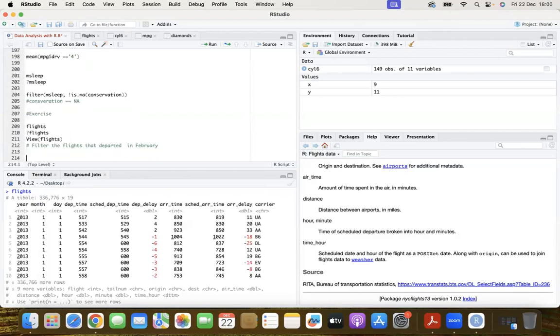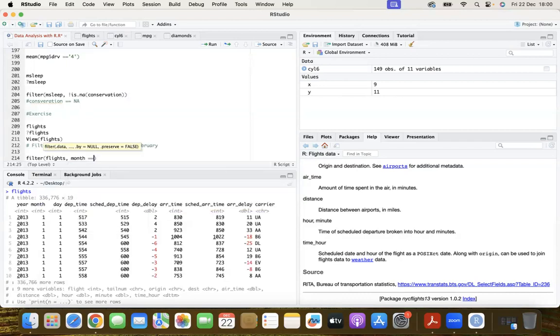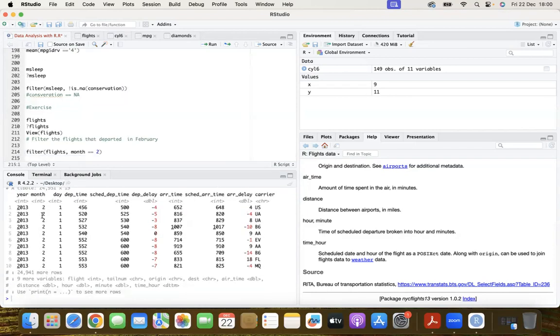Let's write the code. You said filter, that's the first thing to write. What's the name of your data set? Flight, write a comma. Then what do you want to filter? You want to filter month, where the month is equal to, using a comparison operator. Month is equal to what? Is equal to 2. The 2 is put as an integer. So now you filtered it.